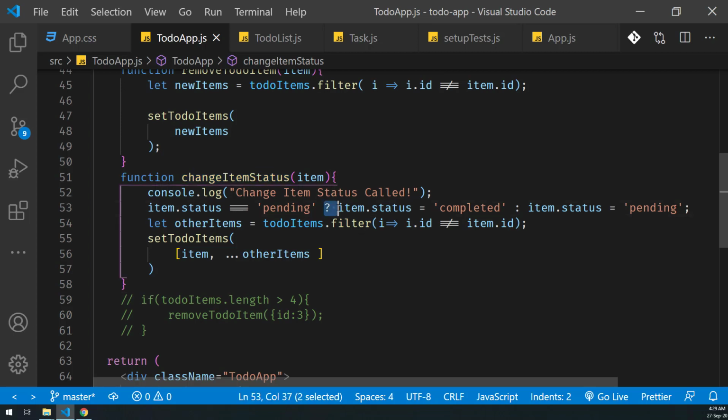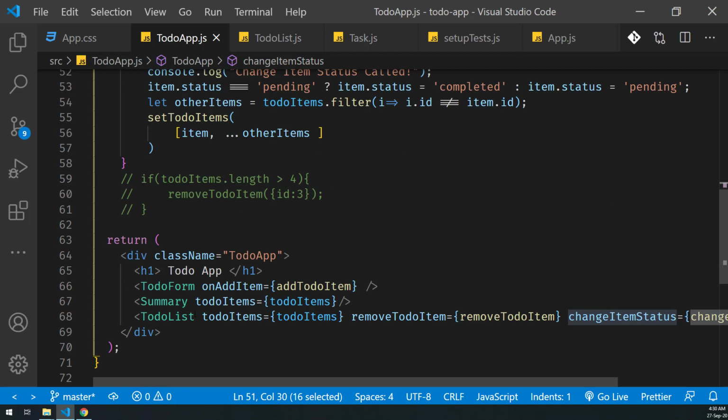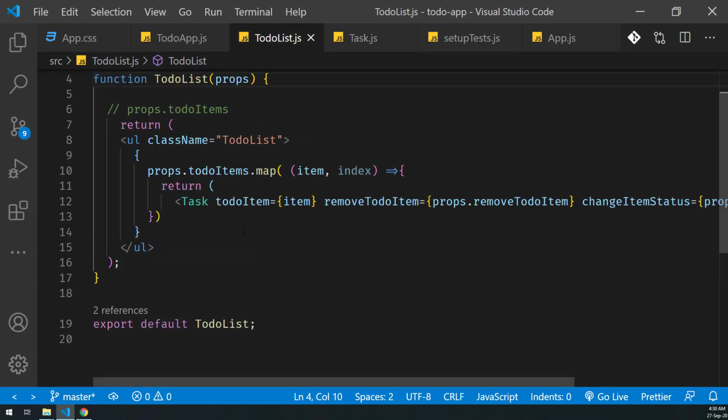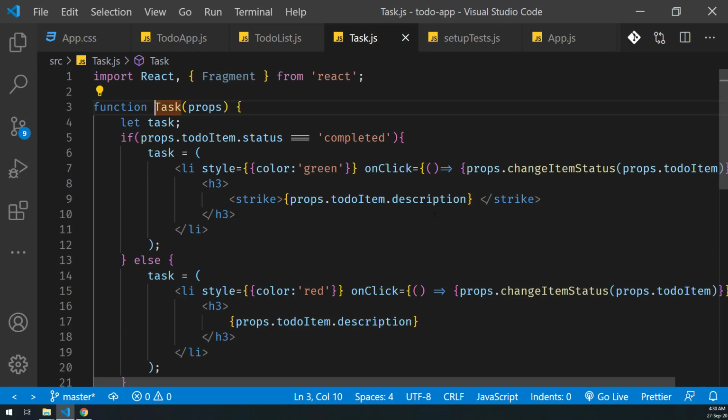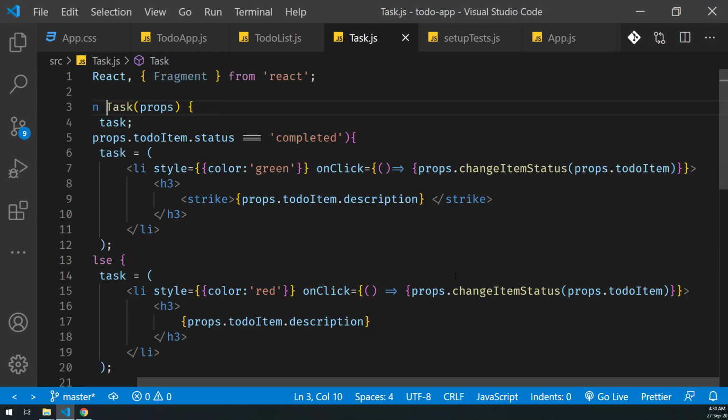It is using a ternary operator, and this is the true case statement. This gets executed if this condition is true, and if this condition is false, this statement gets executed. Once we change the status of the item, we set the state, the component is rendered and the UI is updated. We pass this change item status as props to the to-do list, which passes it to the task component. Inside the task component, we have added an on-click event on our list items, and inside the on-click event, we are calling the change item status function.